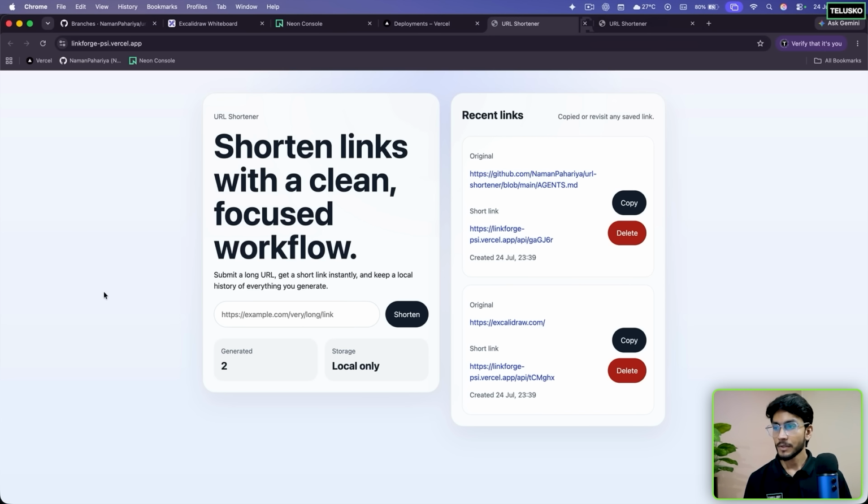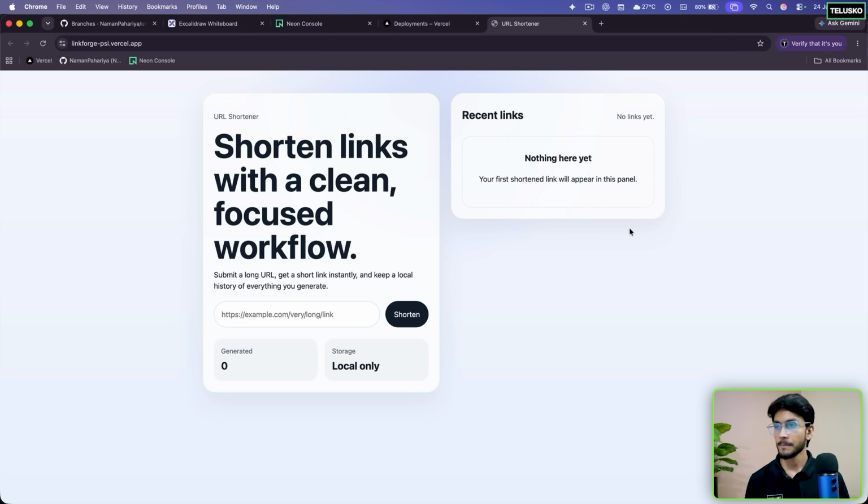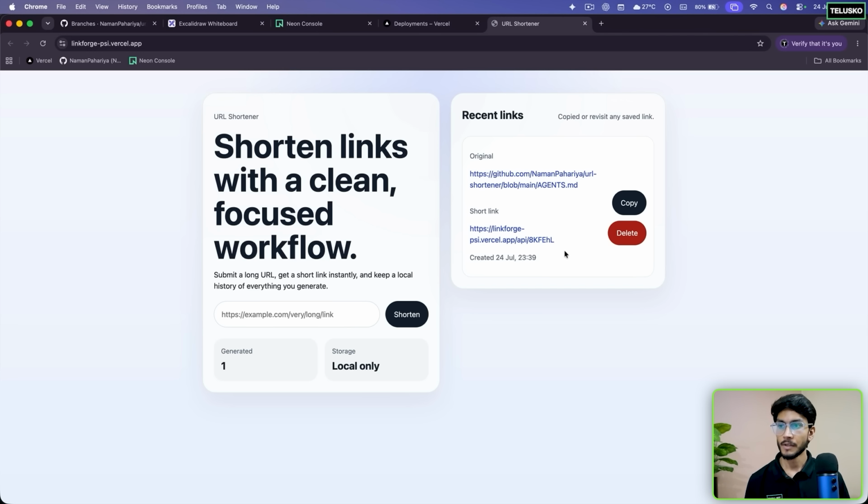So now let's test it out, whether things are working or not. So here we already have these two recent links. So first we'll delete this and then we'll paste a new one. So delete this one and delete this one as well. And now let's paste a new one. I'll go with this GitHub, shorten. Okay, we have now this one.